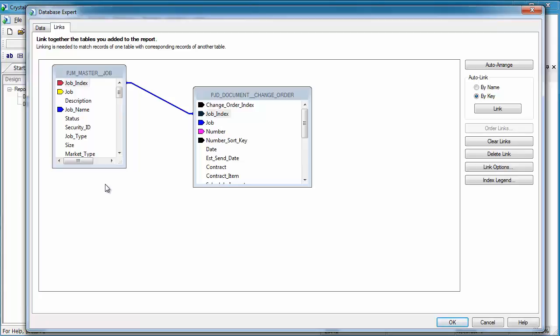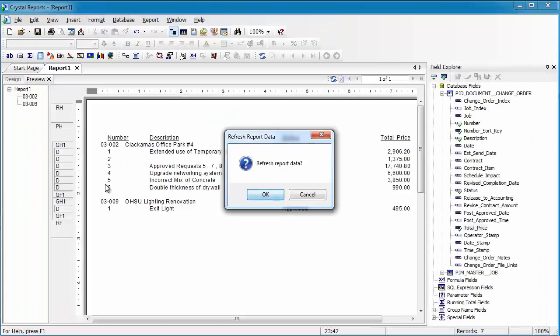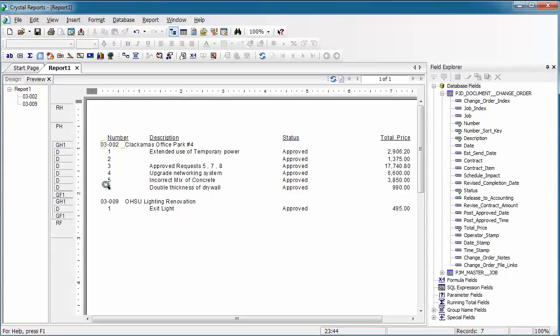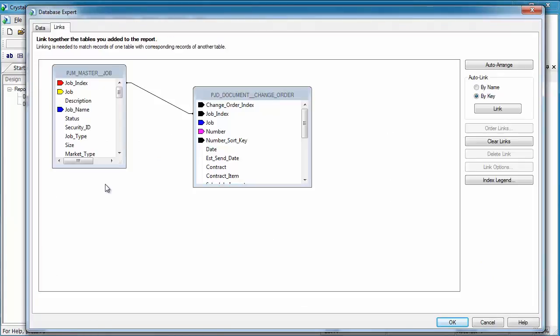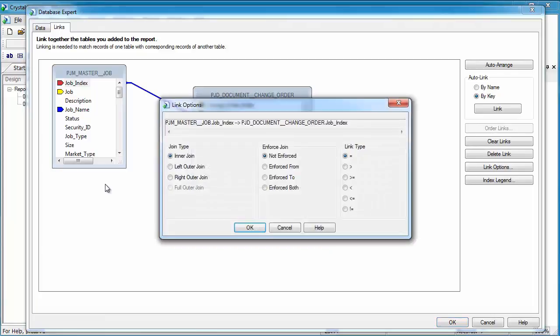So for job 03002 it found change orders, printed that. For 03009 it found change orders, printed that. But all the other jobs there were no change orders, so they didn't print. Alternatively, if we do a left outer join, and notice that our link here goes to an arrow.